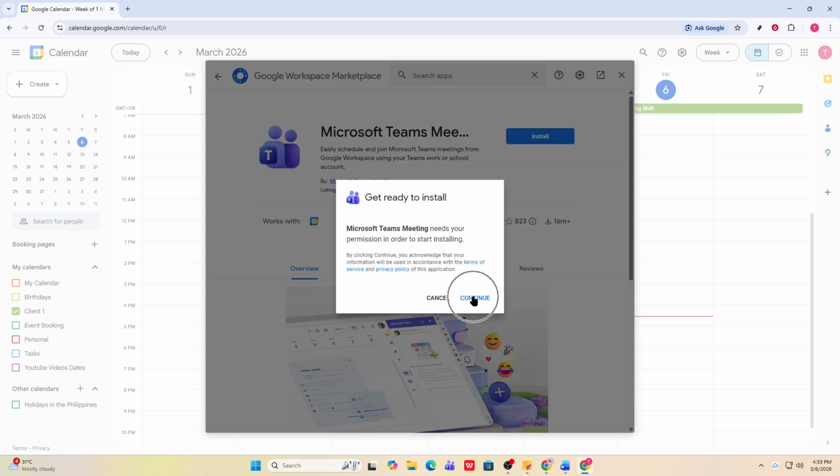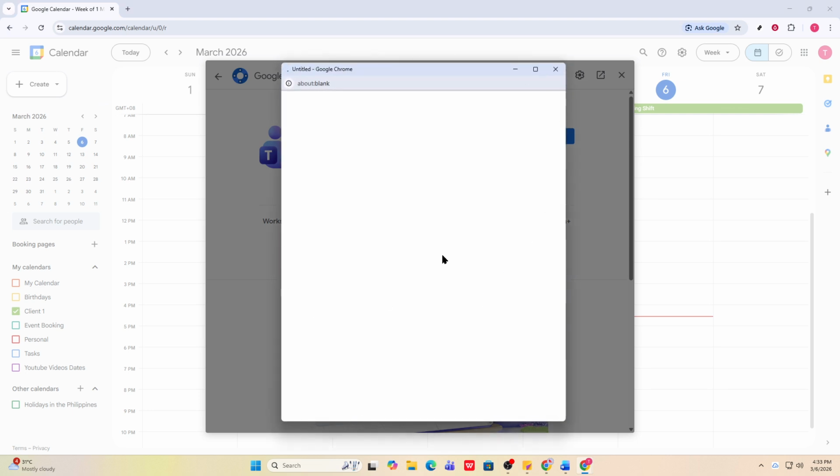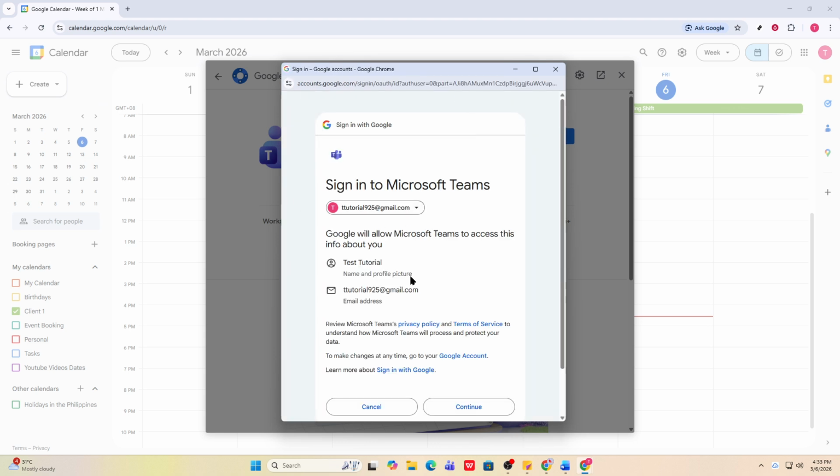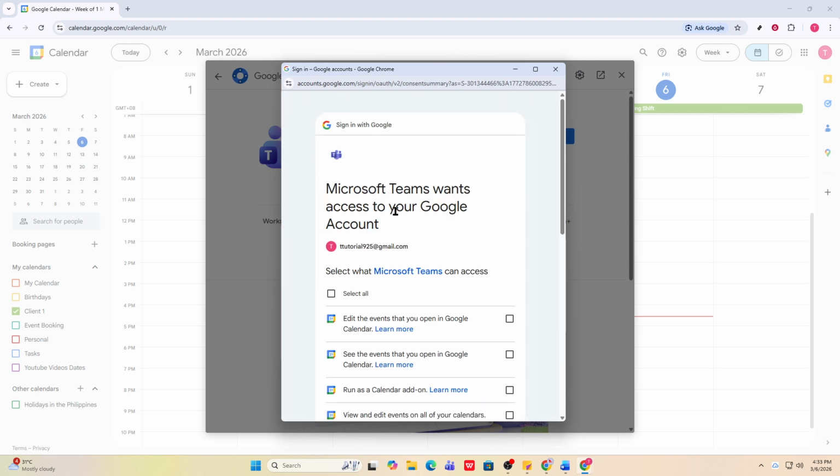After selecting the account, Google will display the permissions the add-on needs. Click Allow to grant those permissions. These typically enable the add-on to read your calendar and insert Teams meeting details into your events, which is necessary for the integration to work smoothly. Once permissions are granted, click Done to finish up. The installation only takes a moment.